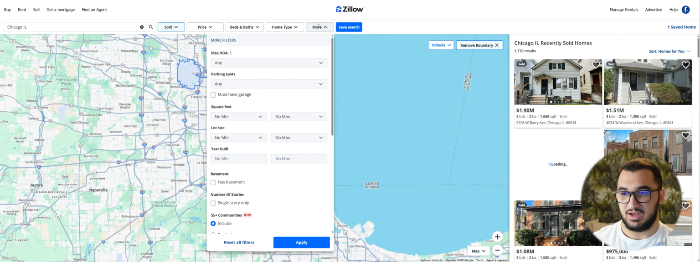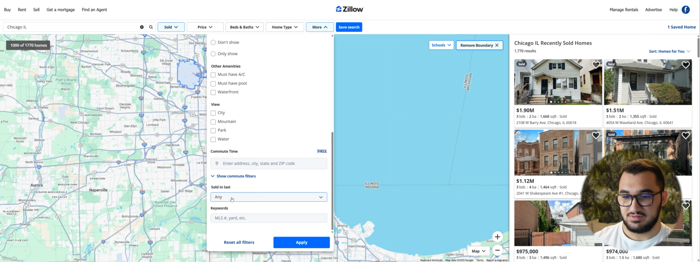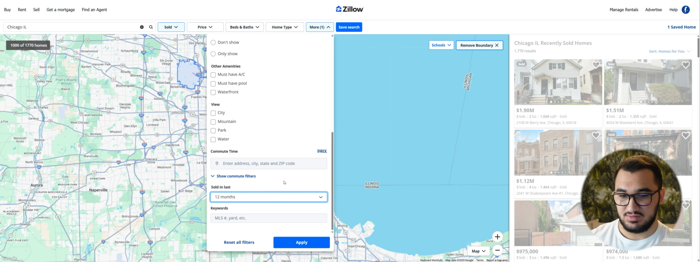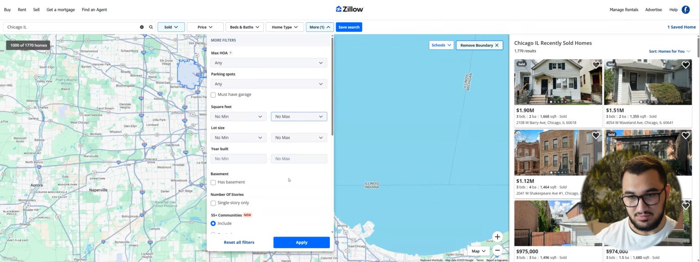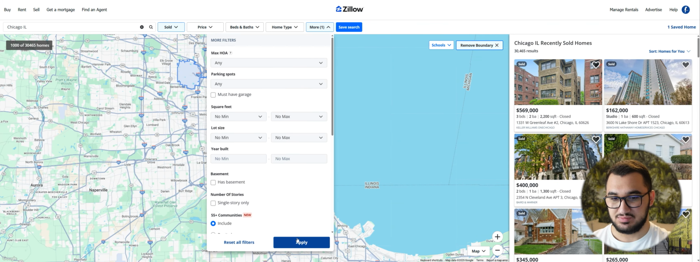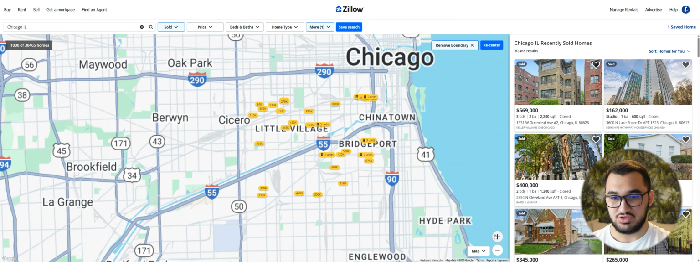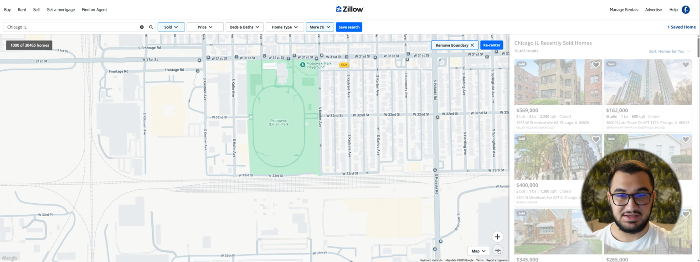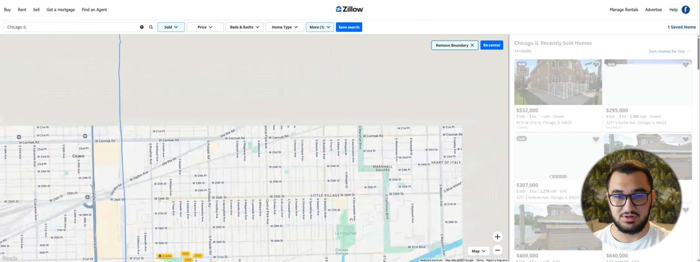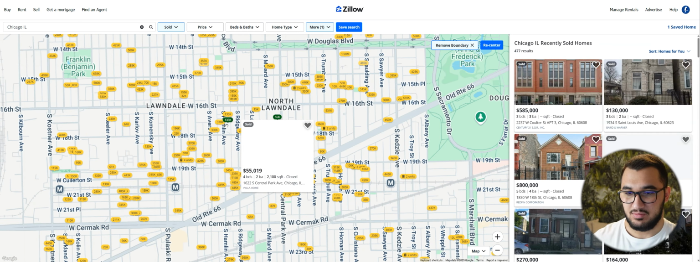Once you actually search up the area, in your case this will be an exact address, right? So once you search up that address, then just filter with sold in the last 12 months, and after doing that, just hit apply, make sure this is on sold, and zoom in to the exact location of the property that you have. In this case, I don't really have a specific address, so let's just select something random like this area.